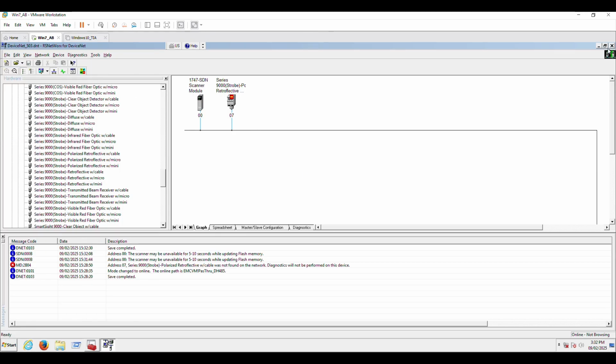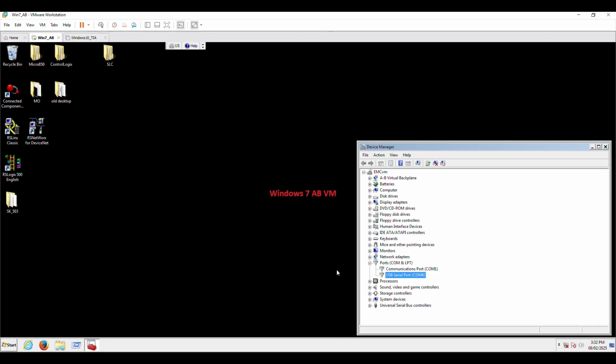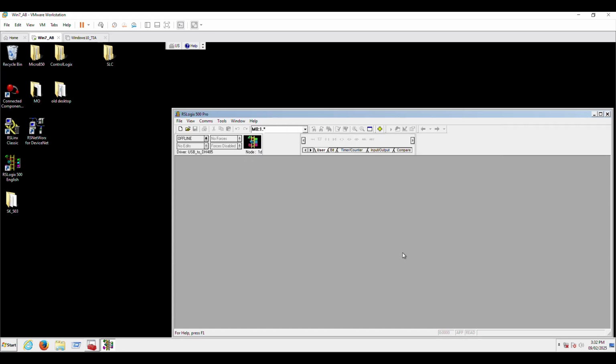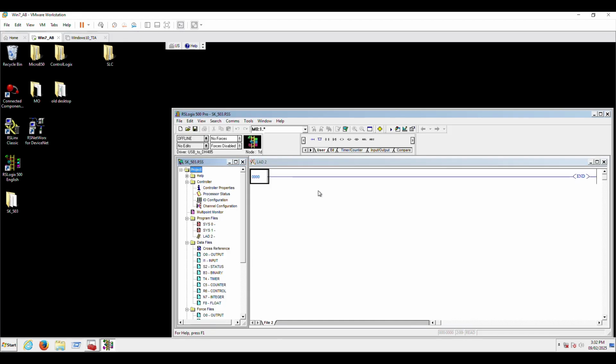Alrighty, coming back to where we were, we're pretty much done with RS Networks for DeviceNet, and now we're going to fire up RSLogix 500 so that we can use the information or the data coming out of the DeviceNet scanner, which is specifically the status of the photo eye, which is a node on the DeviceNet.